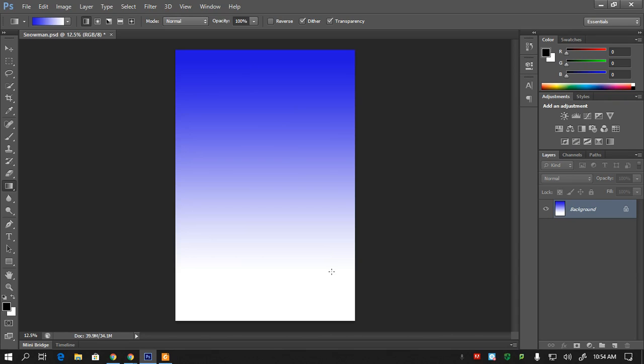If your color didn't drag down enough, you can always do Control-Z to undo it and then try again. Okay, because for example, if I just drag the line and it's too short, you're going to have more white than blue. So you don't want that. You want there to be a little more blue than white. Okay, so we should have something like this.